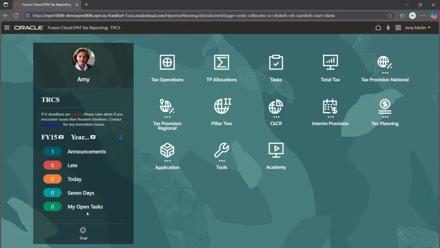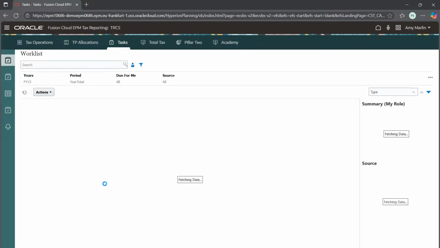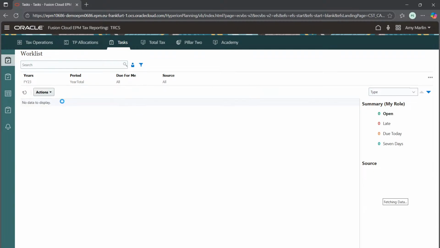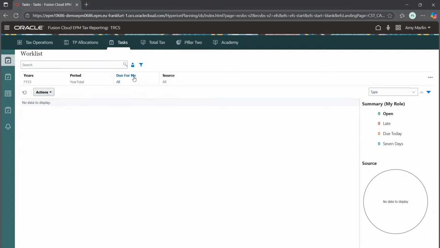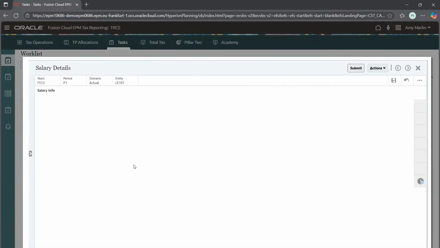Right, now I'm gonna see here that for FY15 I don't have any tasks, but if I go to FY13, right, and refresh it for the period P1, here you can see that I have one open task. Under this we have salary details, which is open with the assignee, created on 5th Jan 2023. So I'm gonna navigate to it.